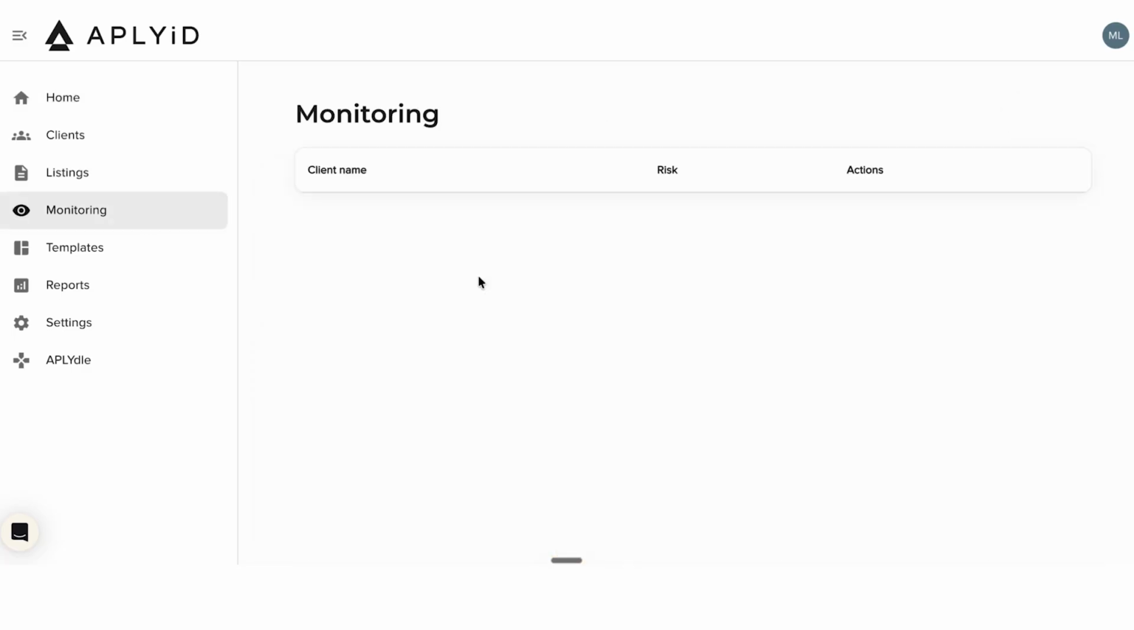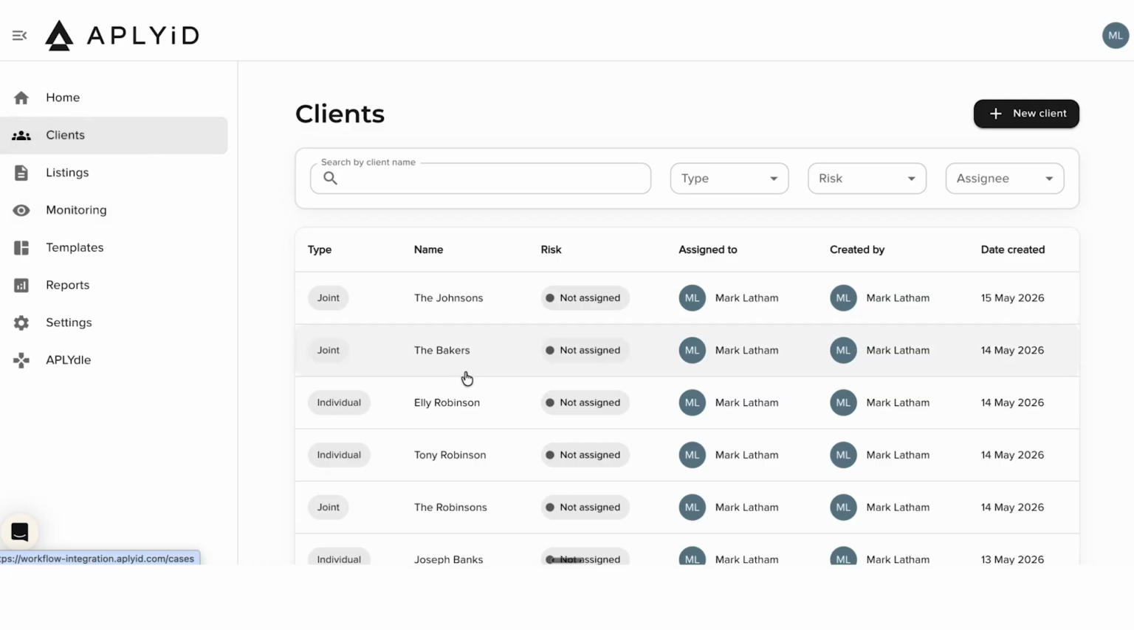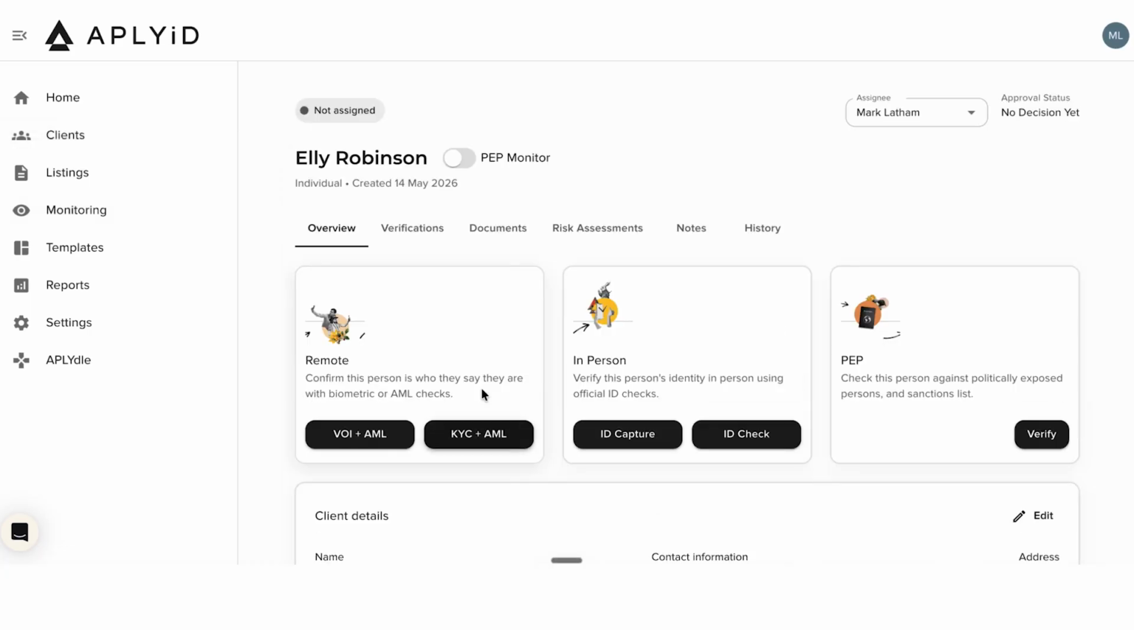The monitoring tab here is useful for when you have a high-risk client that needs to undergo regular monitoring for any changes in their politically exposed person status. To do this, it's a matter of going into your clients and finding the appropriate person, and then simply toggling on this button, which will then enable the PEP monitor.